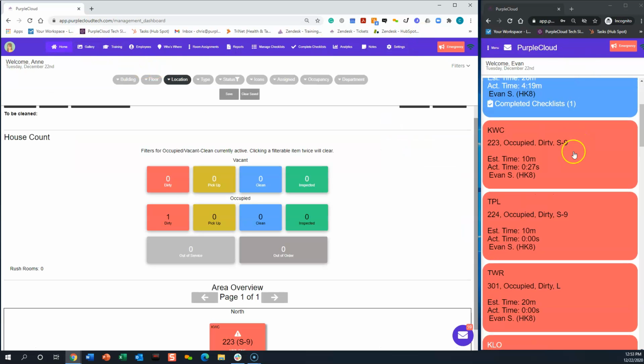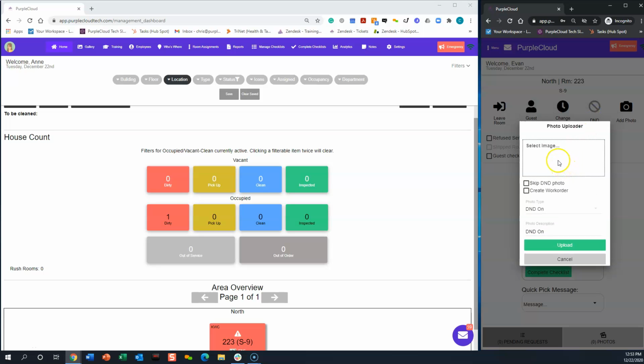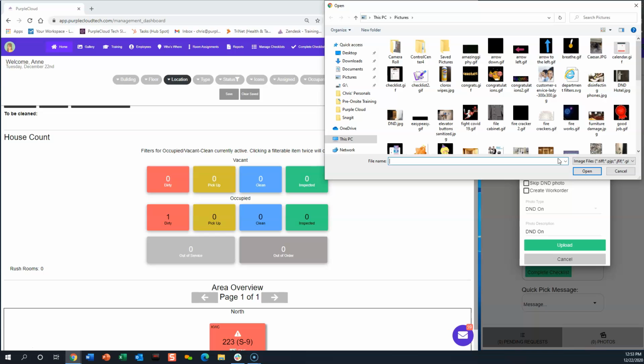So 223, Evan can see that this room is occupied. He can see it's dirty, and he sees that there's a stayover for 9 additional nights here. I click on that, starts his timer, and let's say that he notices that the guest has a D&D sign on. So he can click on D&D, select image, and again, if he has a tablet or a phone, it's going to bring up his camera. He can go ahead and take a photo of that D&D sign.